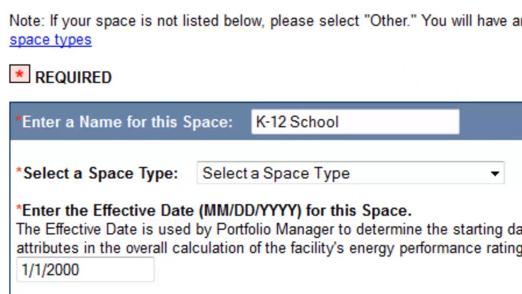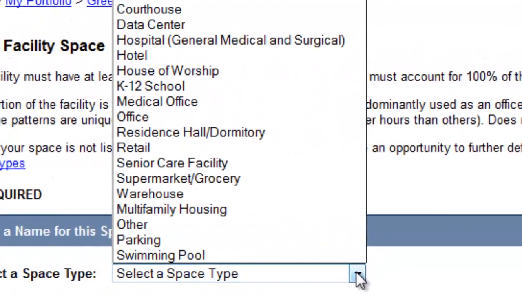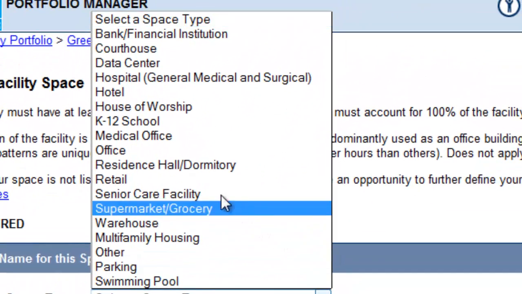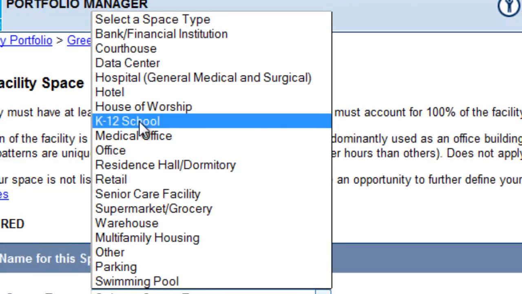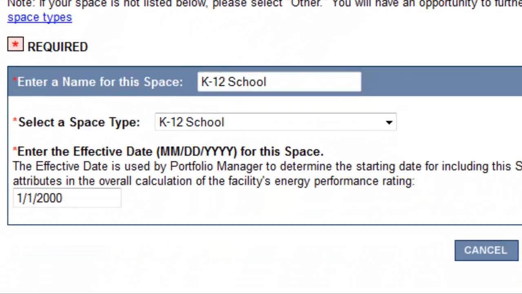But we also have to pick one of the designated space types that's eligible for a score. And it turns out, of course, that the K-12 school is one of the eligible space types. So we have to click on that. Now we have to enter the effective date for this space.